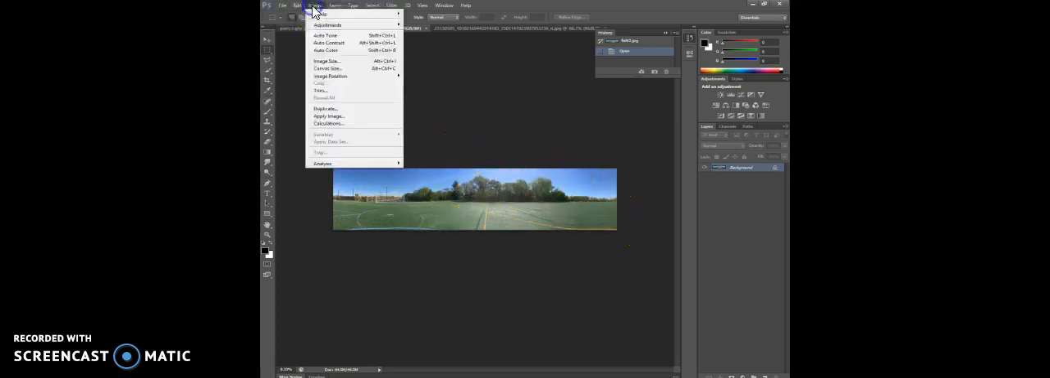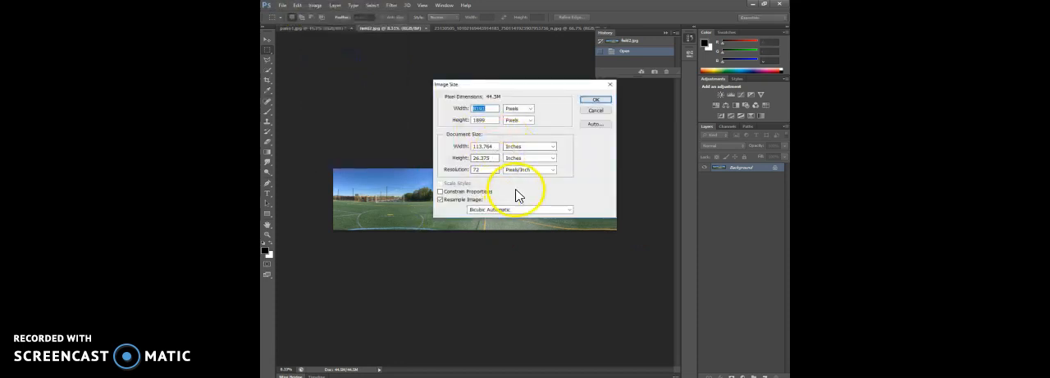So we're going up to Image, Image Size. You're going to click on that. Now, one thing we have to do is remove this Constrain Proportions. If this is constrained, what happens is if I turn this to a certain width, it automatically does this ratio. And what I want is to force it to be the same width and the same height. So I am going to uncheck Constrain Proportions.